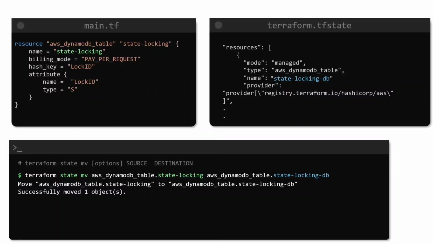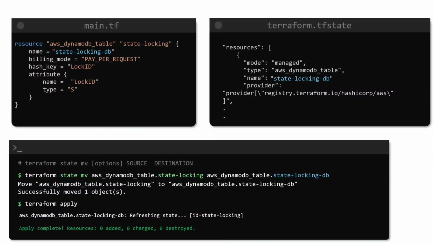Once this is done, the name of the resource in the state file changes to the new name. Next, we must manually rename the resource name in the configuration file. Now if we run a terraform apply, there should be no changes to be applied for this resource.